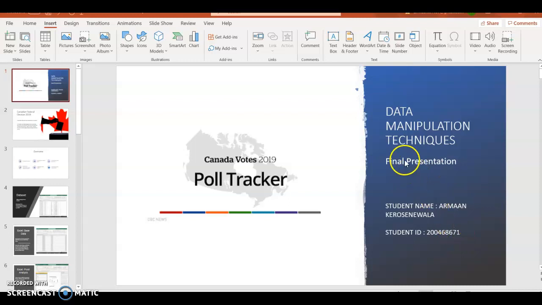20046866771, and this is the final presentation. The topic I have selected for today is the Canada votes, which includes politics: Canada votes 2019, the poll tracker.